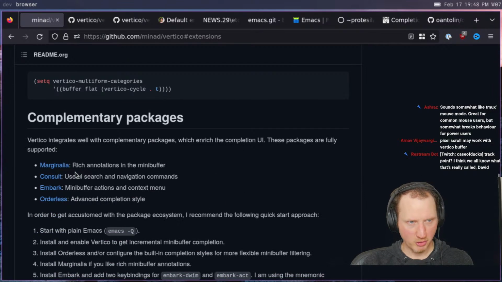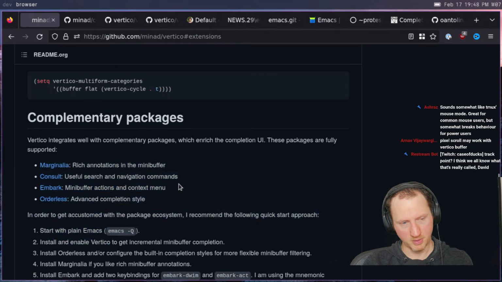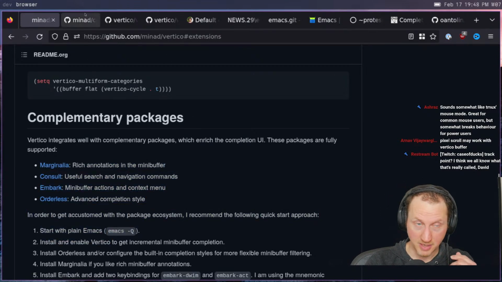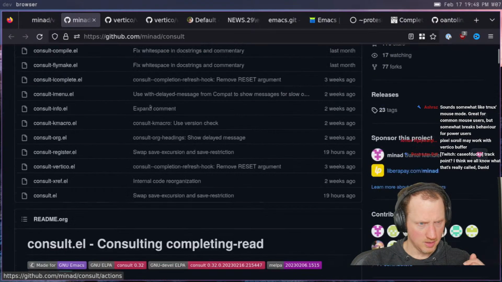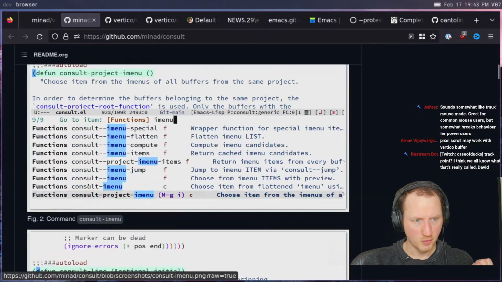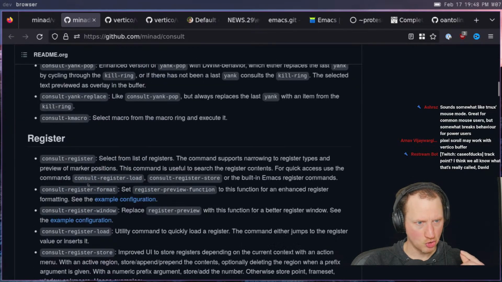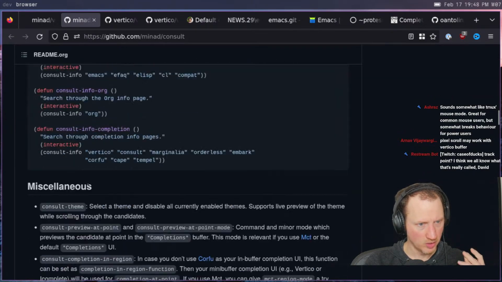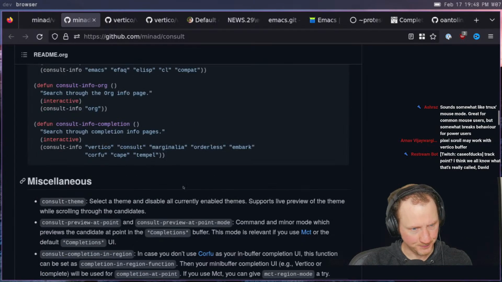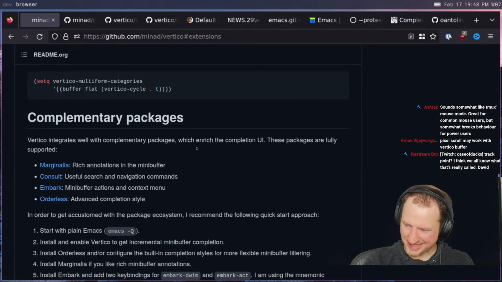So complementary packages, we have Marginalia, Consult, which we mentioned but didn't really talk about, Orderless, and Embark. I would really like to make a video about Embark because I think it's pretty awesome, but I don't think we'll get into that right now. And Consult is just a bunch of commands you can use for useful things like searching inside of a buffer or looking at your yank ring, or your kill ring I guess, or setting themes, etc. But that's not really something we want to talk about at the moment. I think we saw what we needed to see.